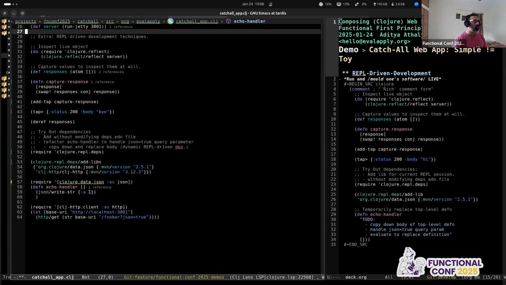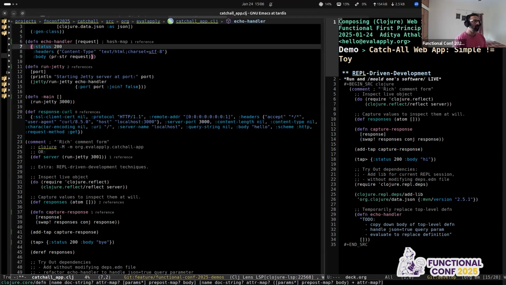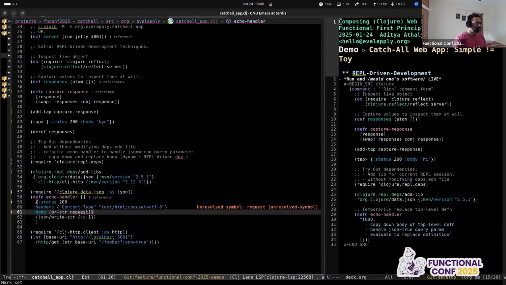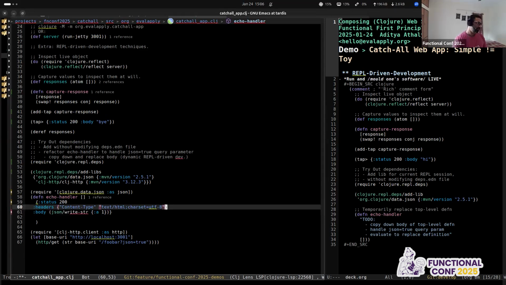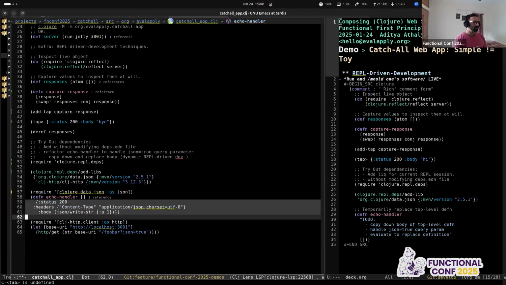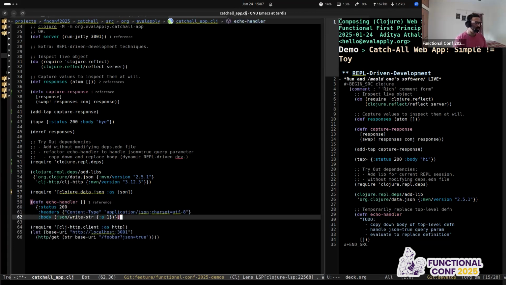temporarily, because I don't want to change how this actual echo handler is working, I'm going to copy down this body over here, and take the request and write it as a JSON string. I think this is text JSON or application JSON. Okay, so now our echo handler has become a JSON API.